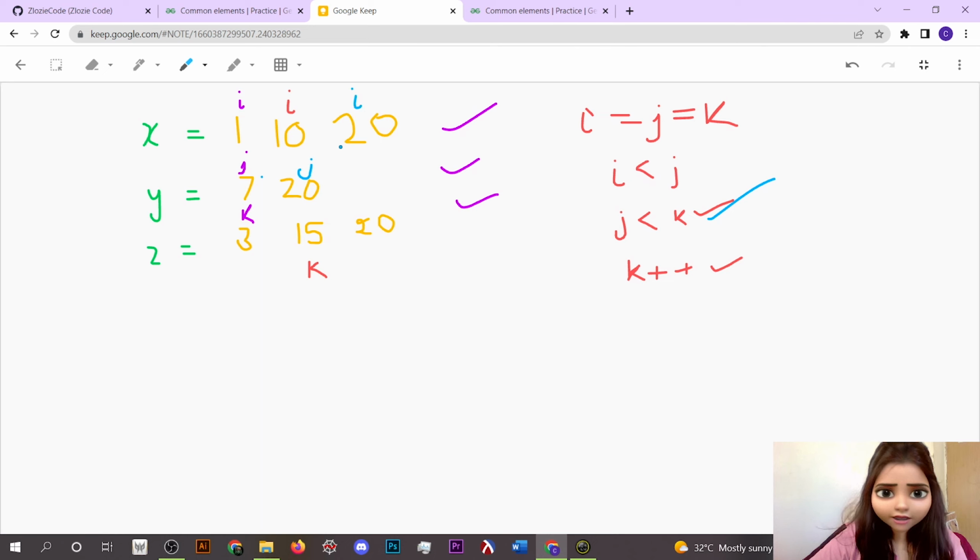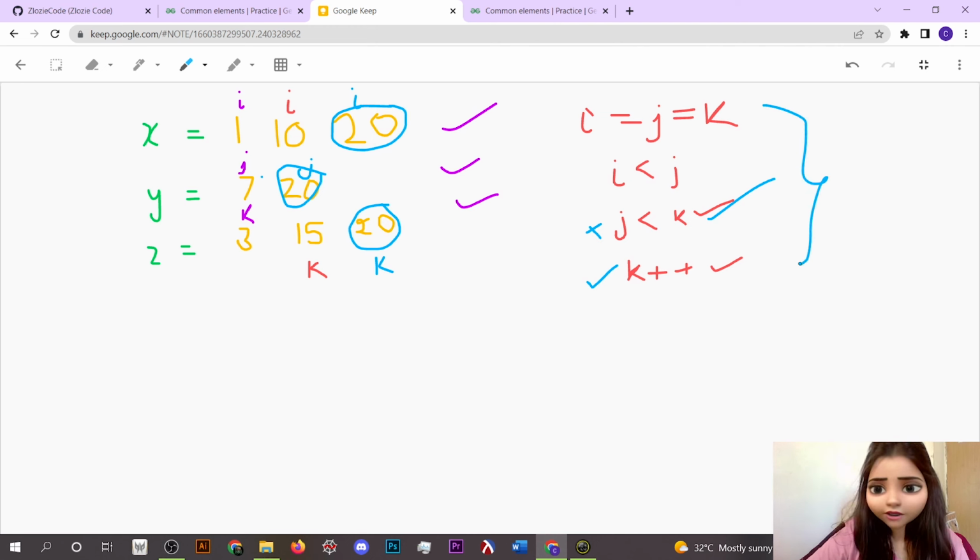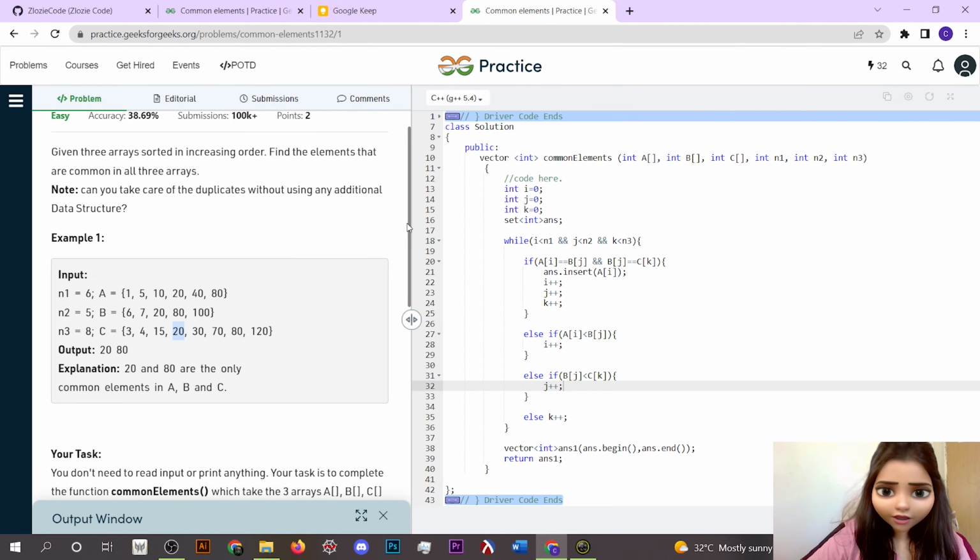Now our i is at this position, j is at this position, but the value at k is not equal till this point. So we check the second condition, that is if j is less than k. This is not possible for this iteration, so we move on and apply this condition. So our k now points to this position. At this position all the values are 20, that's why we can append it to our answer. So these are the if else statements which we have to put in our code to make it work. So let's dive into the coding part of it.